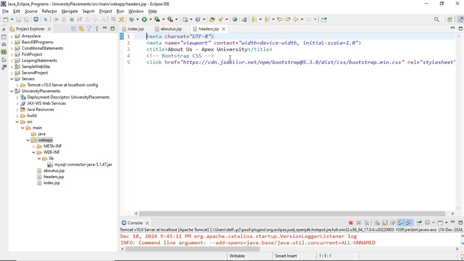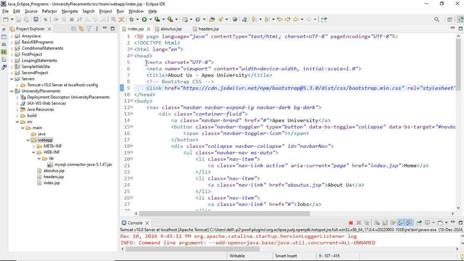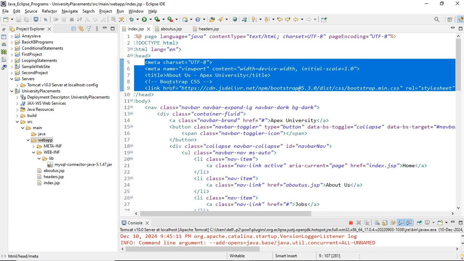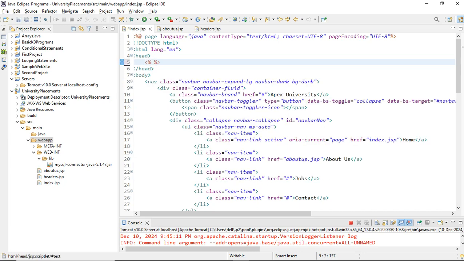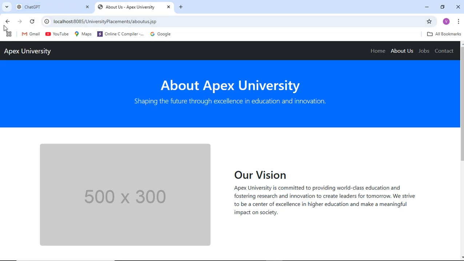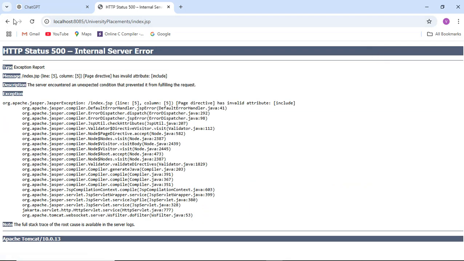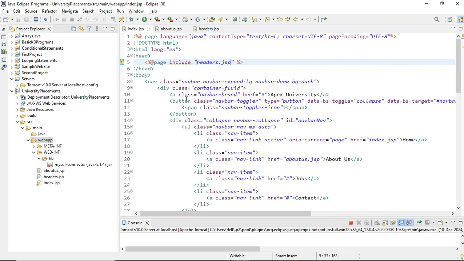Now wherever you want to use these headers, in the index.jsp, you add this particular thing. So @page include, file is equal to headers.jsp. This is the file I'm including. Let me run it. Let us go to the home page, index.jsp. An internal error is there. At the rate page include headers.jsp. So what is happening?